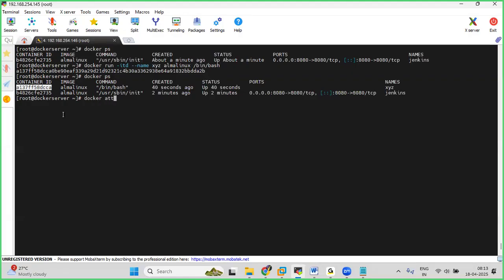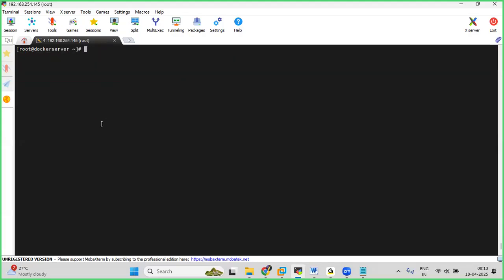Now docker attach xyz. See, guys, the first 12 characters come as the host name. If you apply the host name option, it will be like that. In real time, we configure the container name and host name for containers also. Okay, guys, now docker ps, and once again I'm going to attach to that container.